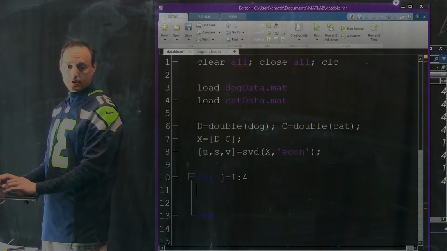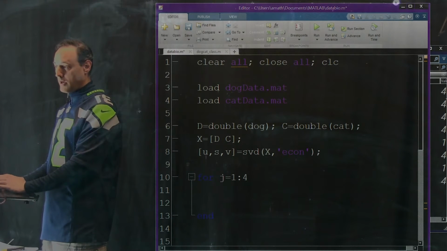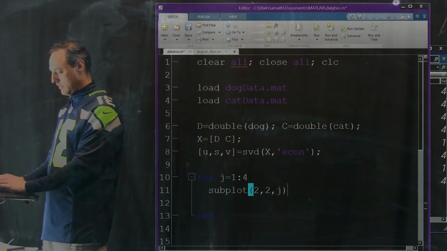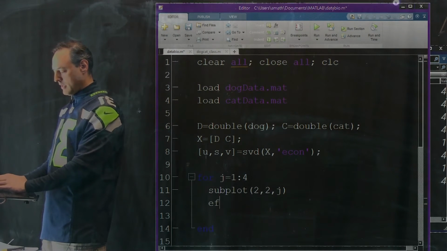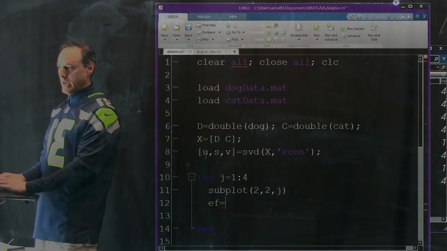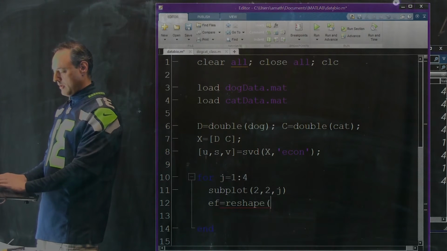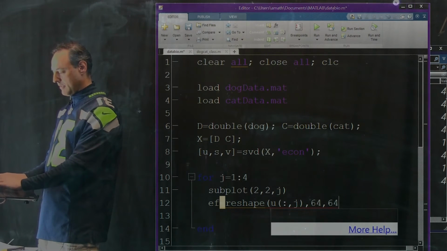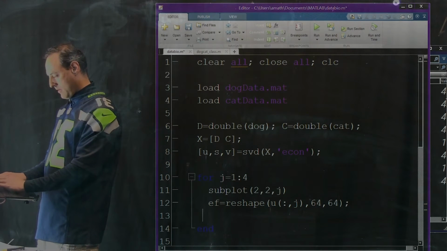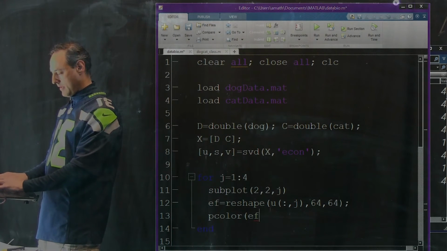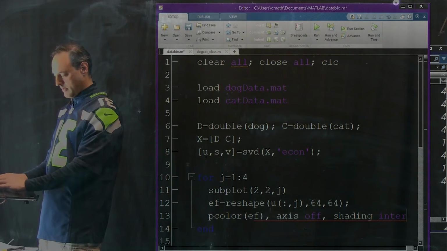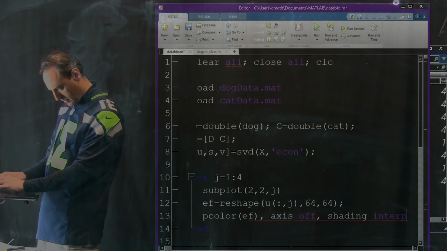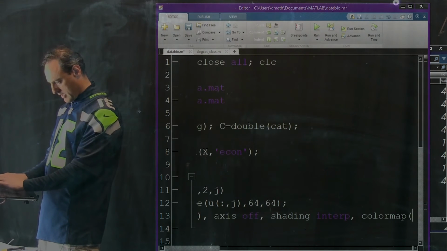So the first 4 principal components, those are the columns of U. And so what I want to do is say subplot 2, 2, j. And what I'll do is get one of these eigenfaces, essentially, which is I'm going to reshape the column of U that I want here to a 64 by 64. Okay, and then pcolor this thing with axis off, shading interp, and colormap. Oops, let's put a space there, and we'll make a colormap hot.